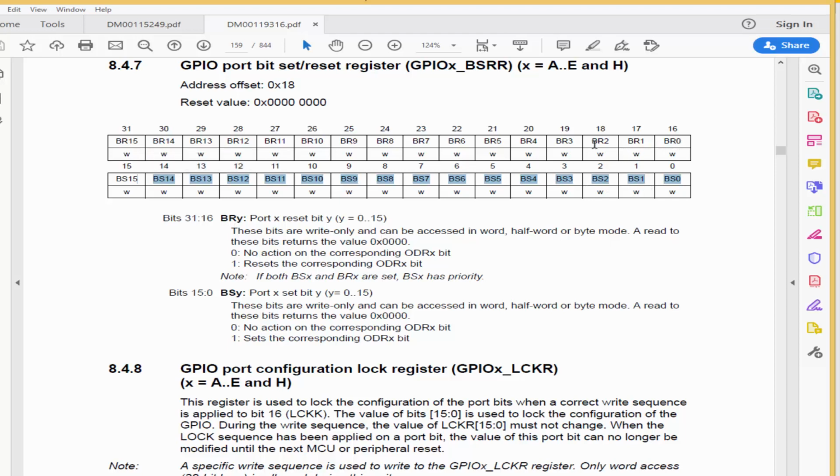So if I'm dealing with PA5 and I want to set it high, I simply need to come to BS5 and write 1 over here to bit number 5. If I'm dealing with PA3 and I want to set it high, I can simply write 1 to this bit over here, just like I'd do in the output data register.